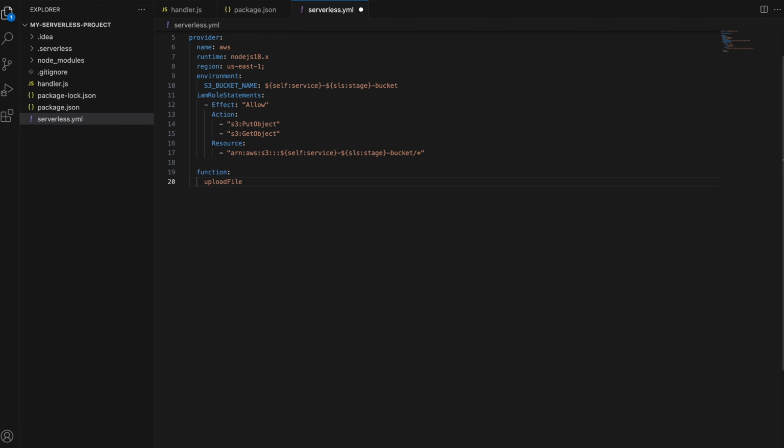Upload file, and there I need to put a tab, and here I need to write handler. As I said, this will be for the first time I will be writing this all from scratch, but in my future videos I will be reusing everything that I'm writing in here, so as to save time, right? Events. So event would be HTTP, all right. And then we would have path. Path would be upload, and then method would be post.